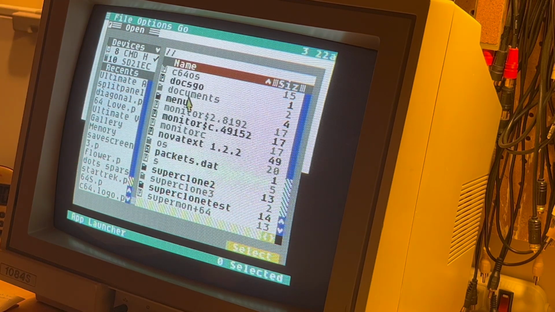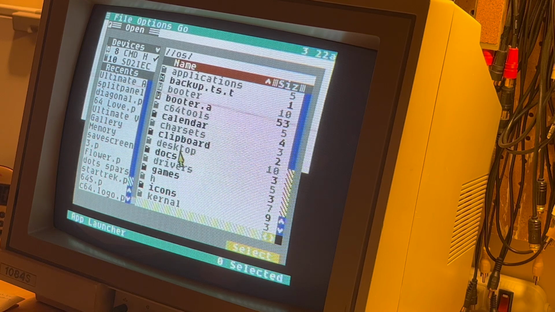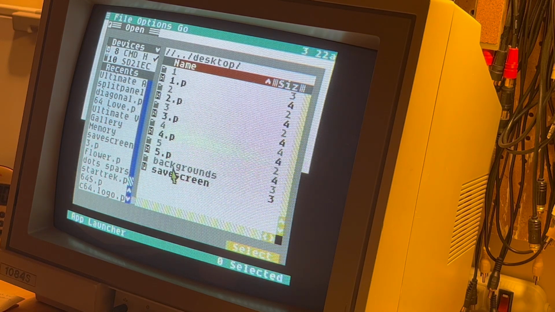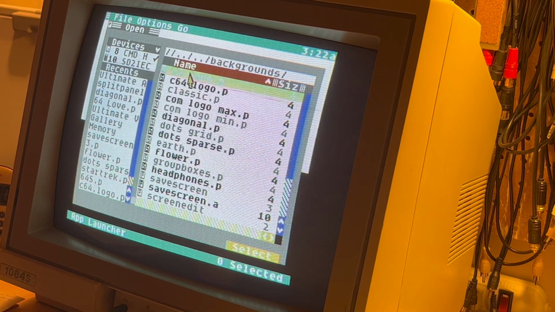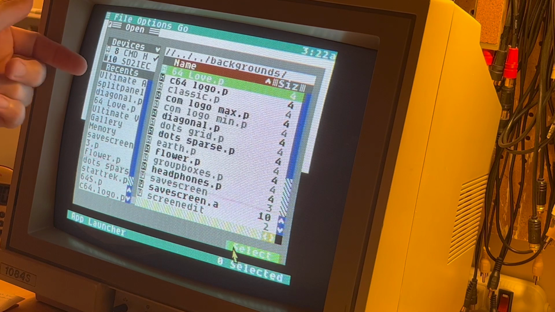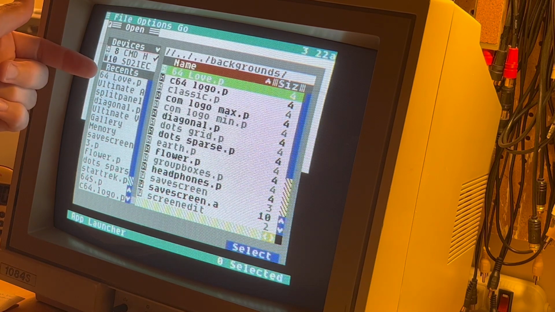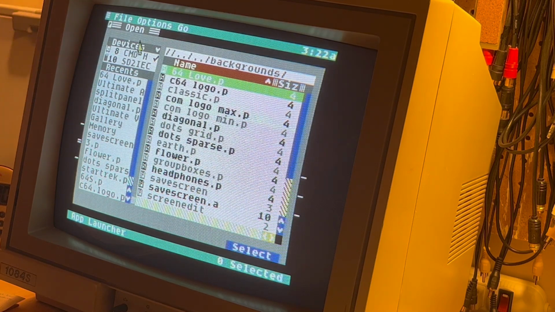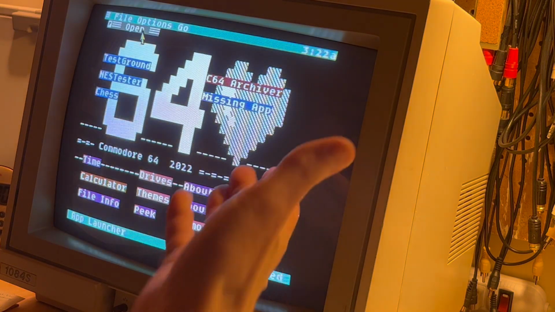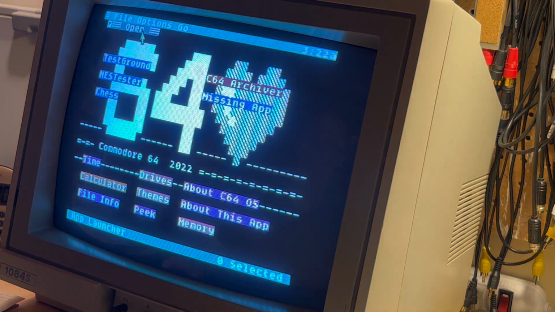So I'm going to navigate into my OS directory and then into my desktop directory, and I have some backgrounds saved in here. So I'll just choose a background like this, hit select. We can see that that file just got added to the top of the list of recents, and if we window shade, hey, we can see that we've changed the background. We can see what it looks like.